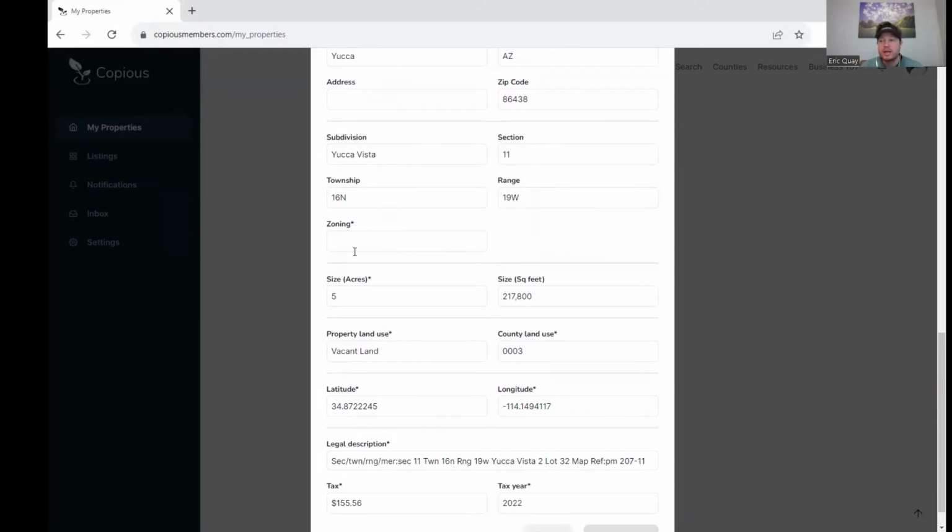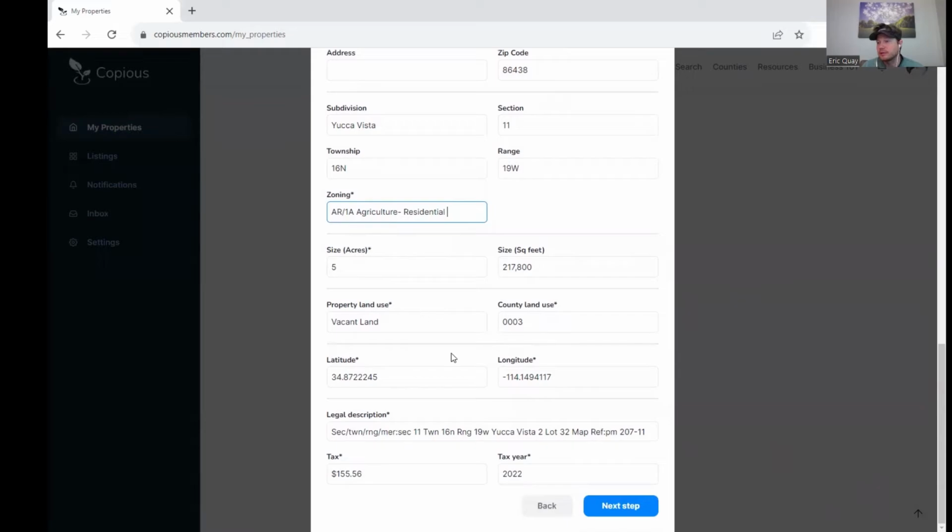Zoning, it did not pull back zoning. So I know the zoning from my due diligence. So I'm just going to put this in really quickly. There we go. It's an agricultural property, 5 acres. That's correct. And again, this is what it pulled from the county.